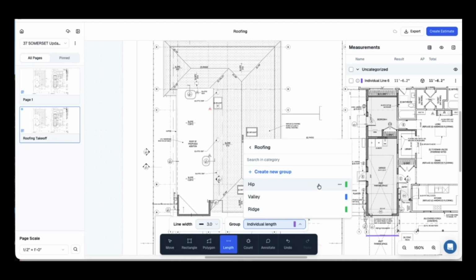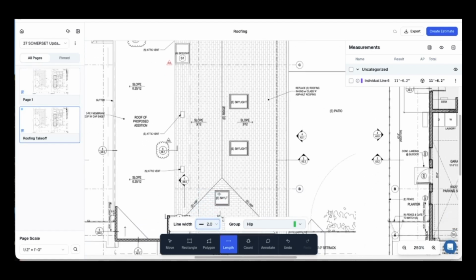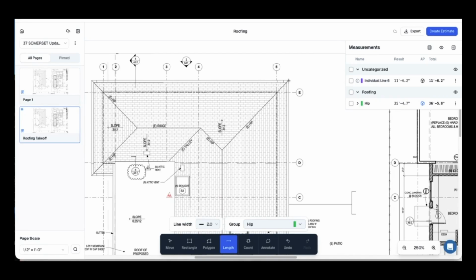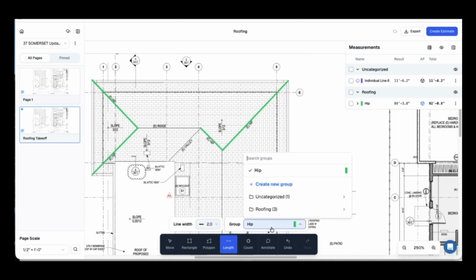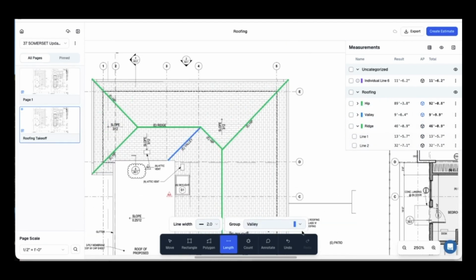Okay, so let's measure hips. Go to the length tool, select the hips. You can choose to increase your line width, which makes it a little bit easier to see on the plans. You click to start the measurement, click to drop a marker and change direction, and double click to finish. You will then see the measurement appear in the measurements drawer on the top right. You go around the rest of the plans, finding your hips, and repeat that process. You will then see all of the measurements add up to make a group total for a hip. We're now going to repeat the process for ridge and the same again for valley.